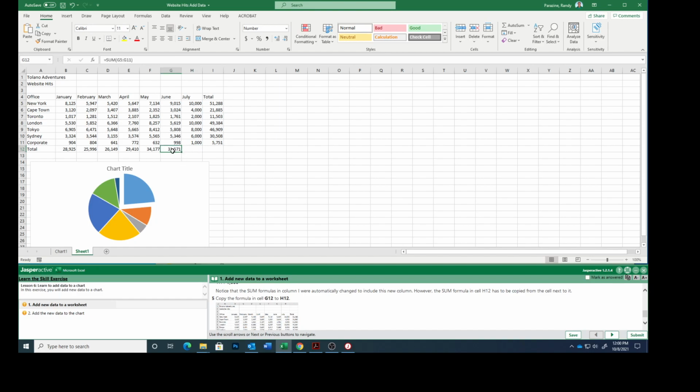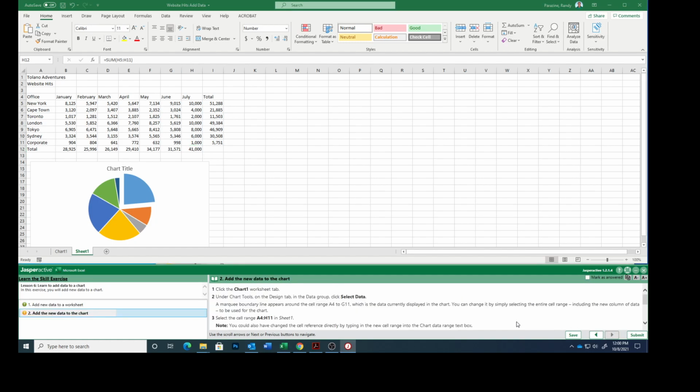There are several different ways to do it. You can click here, select it, and copy and paste it. I'm going to click on this bottom right hand corner and drag it over, and you can see that this is now the sum of this column. So whichever way you want to do it is fine. So mark that as answered. Go to the next one.